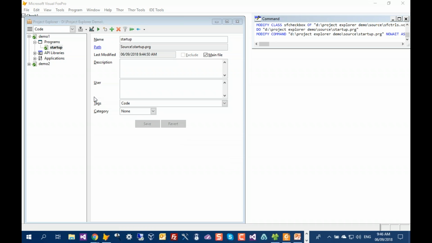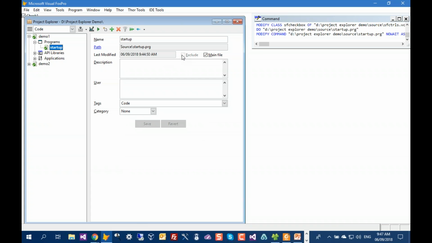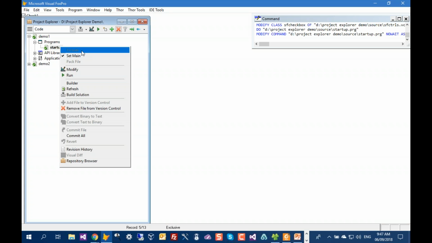All right, some of the other features that we have, there is a shortcut menu, as we saw a couple of times already. Some of the other features or functions that are in here are exclude, set main. So rather than having to expand the dialog and then find the right file, and then turn on exclude or set main, you can actually just right click it and do it right here.